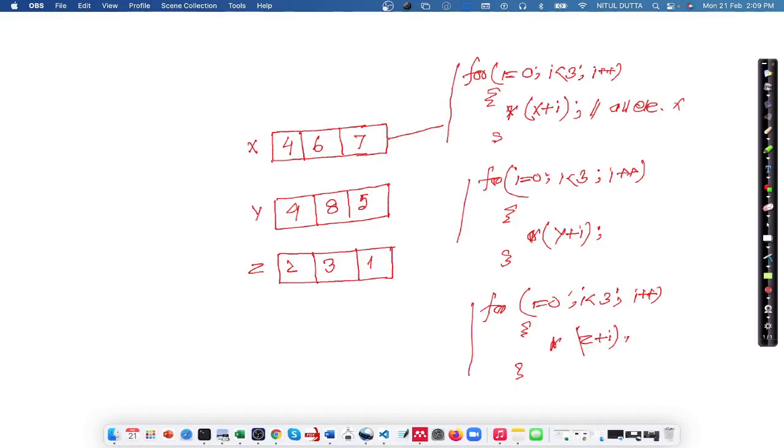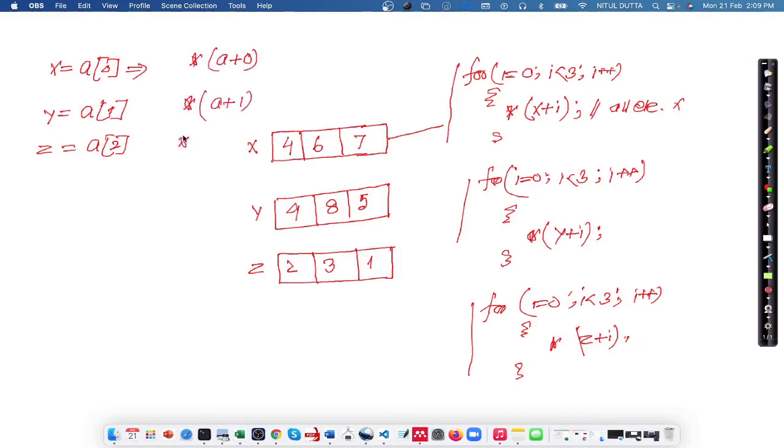Now if I see here, X is equal to A[0], Y is equal to A[1], and Z is equal to A[2]. If this is the case, then that can be represented as star of A plus 0, then the second one is star of A plus 1, and the third one is star of A plus 2.